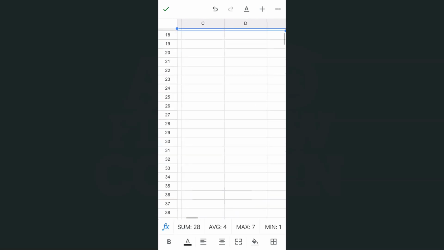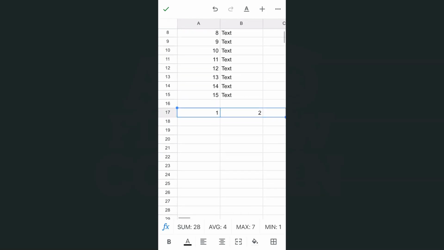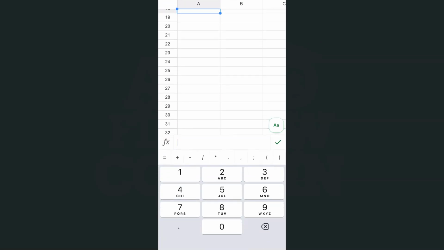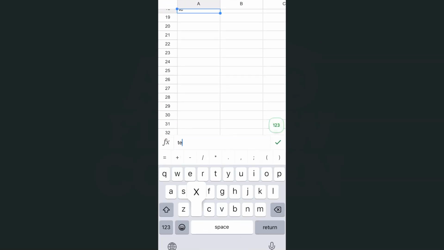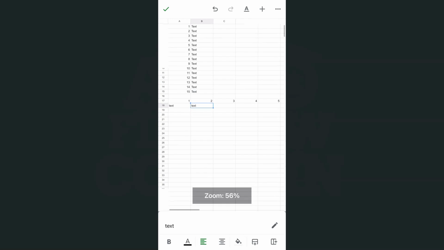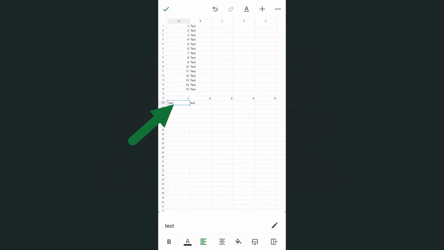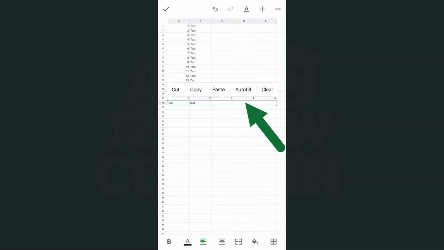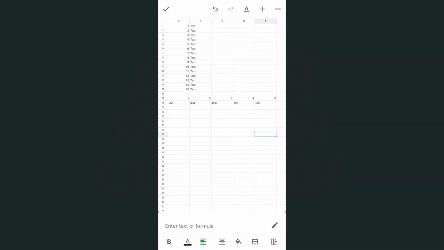Let's do that one more time again with the same value. So we're going to put in text right here. There you go. I'm just going to copy that and paste. So zoom out a little, then select that range going to the right. So that's our second row right there. We're going to autofill it with the same value. Tap on the selected range and select autofill. And there you have it. That's how simple it is.